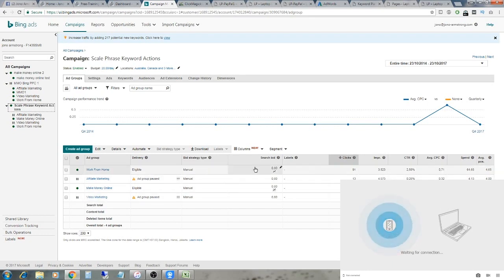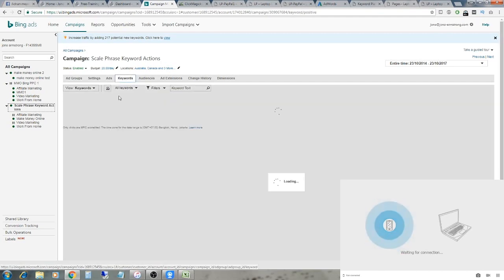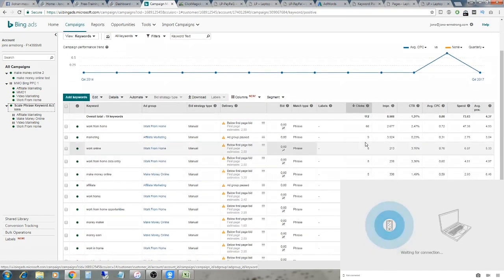But if you keep at it and you keep going through your keywords and finding out which ones have the lowest cost per click. I don't think it's going to show me here. Where is the cost per click? Average cost per click. So what you're looking for is the lowest cost per click with the highest click-through rate and the best average position. Those are the ones that you want to keep.